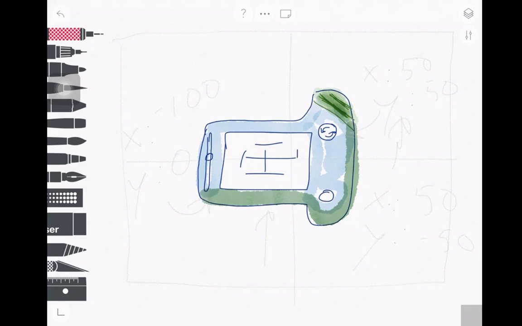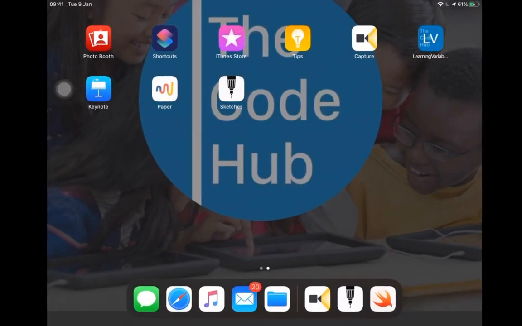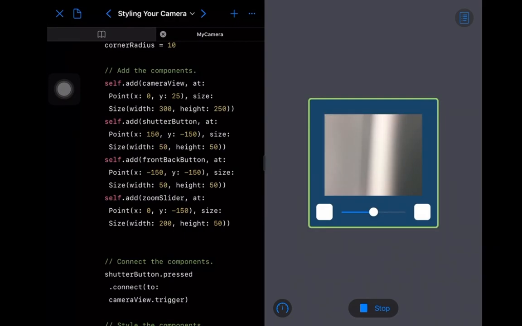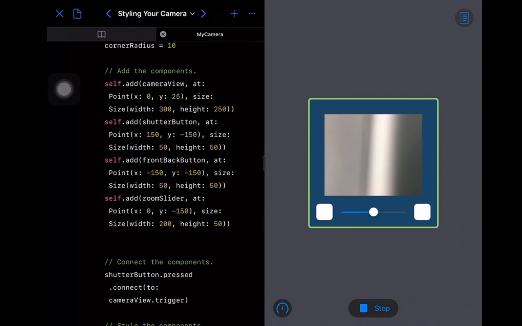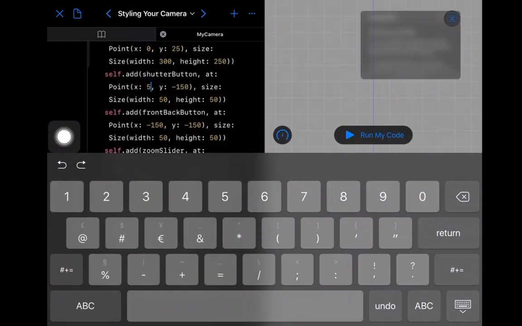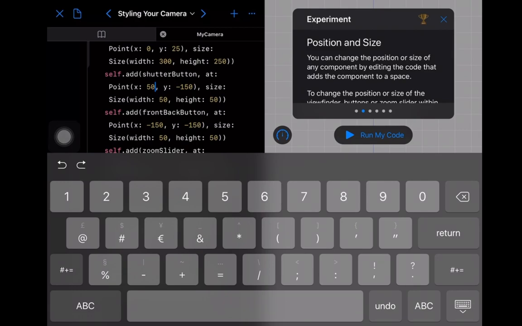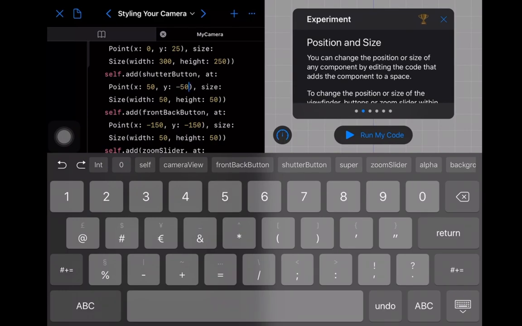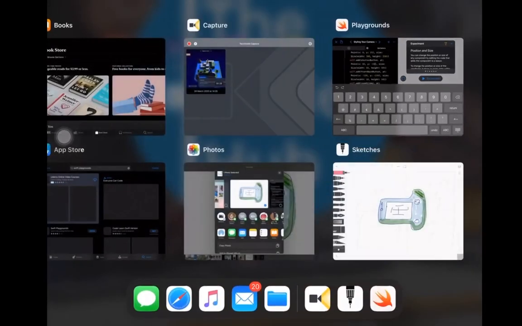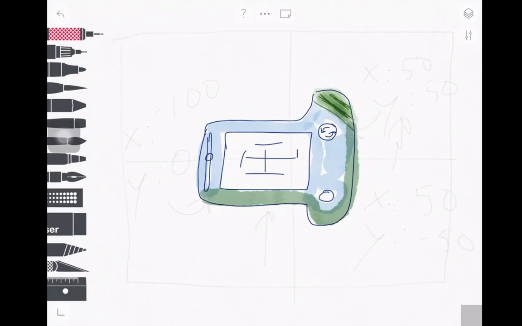If you're still at that step where you're trying to add your camera design to your Swift Playground, I'm going to open up Swift Playgrounds again. And I'm going to say, all right, so I wanted to add my camera view. We added a bit lower. We'll leave the camera view where it is. The shutter button, we said positive 50. Y is minus 150. We'll try doing Y is minus 50 like we kind of guessed at. If I double tap the home button, I can see my measurements in Sketch.